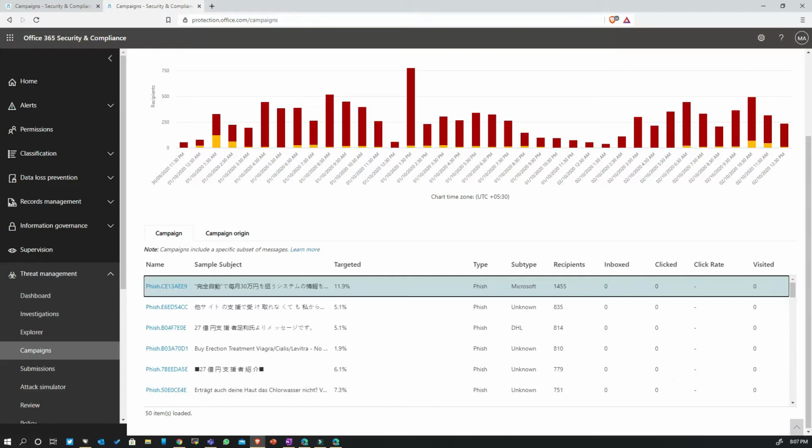And then there are emails coming from DHL, which are also getting detected as phish. Maybe the emails coming in the name of DHL are luring the users to click on the URLs and so on.